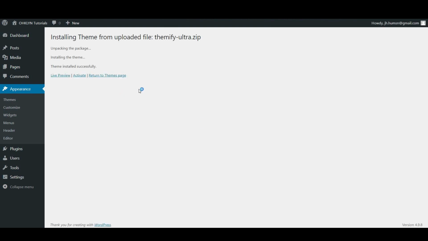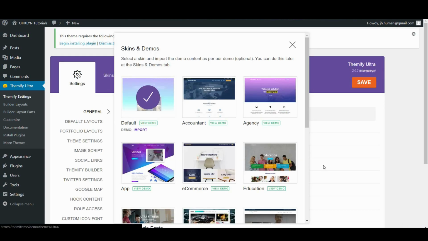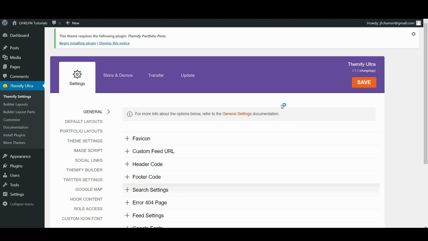Once the theme is successfully installed, click Activate and your new theme will now be live on your website. Once it's done, you will be taken to your Themify settings page. Once the theme has been installed, you can navigate back to this page at any time by hovering over the newly created Themify Ultra tab in the admin menu on the left and selecting Themify Settings.